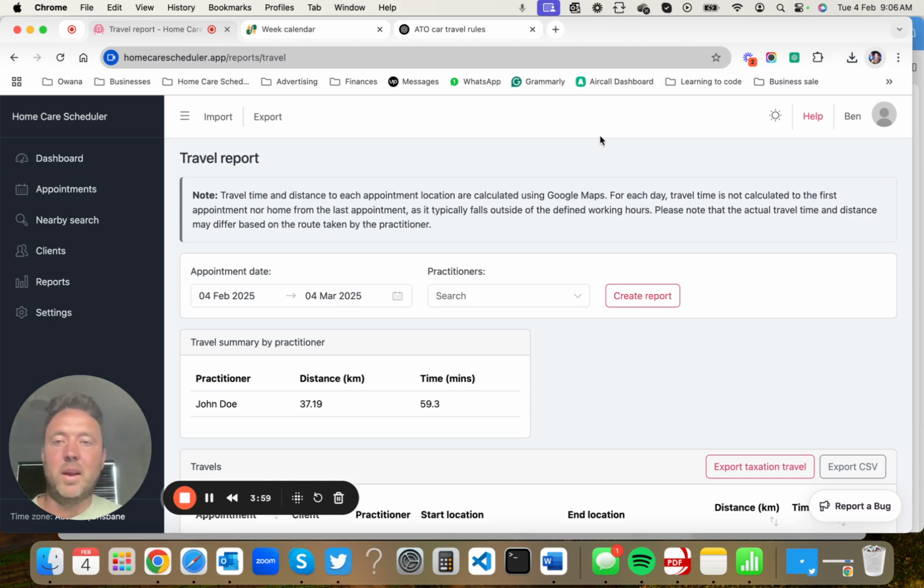If you've got employees that may be using their own vehicle, you could do this on behalf of your employees and provide them with that information, and it can help them get a few extra tax deductions at the end of the year. But I think it's a very useful tool, and I think it will benefit a lot of people.